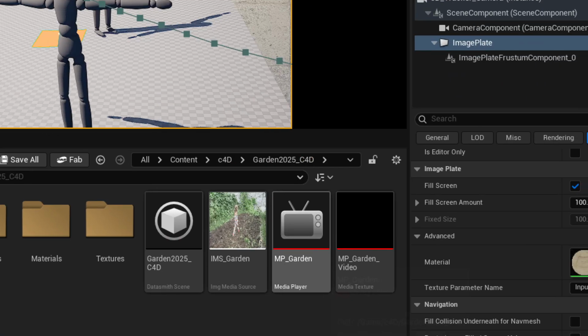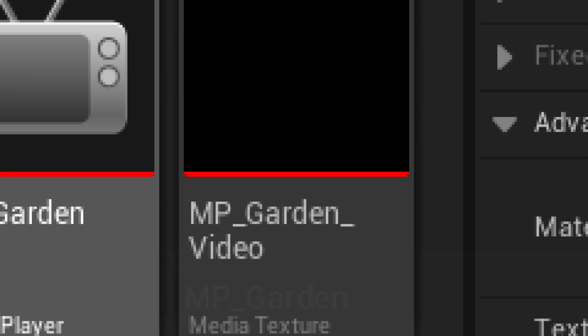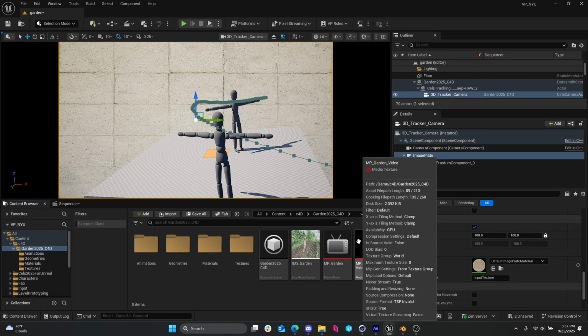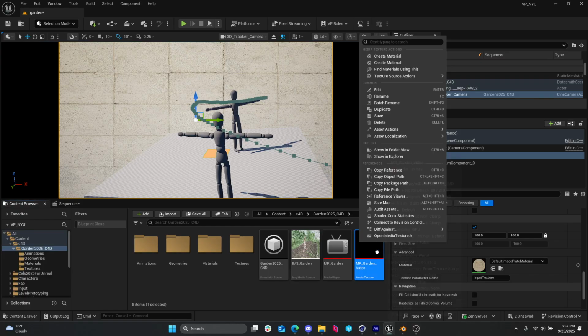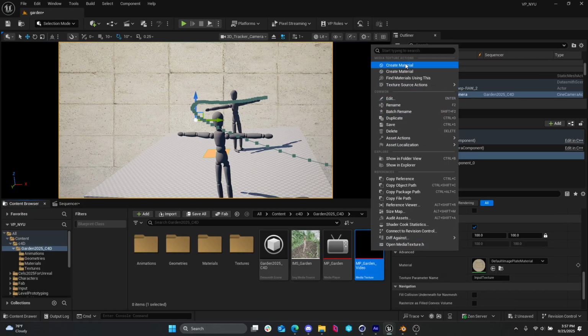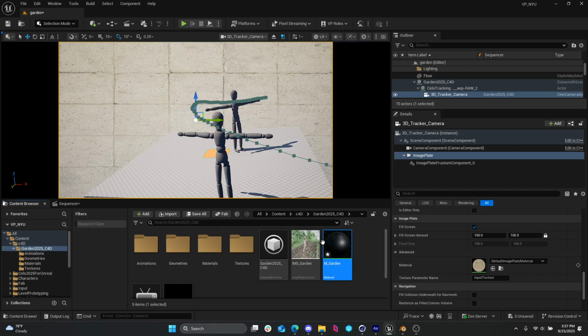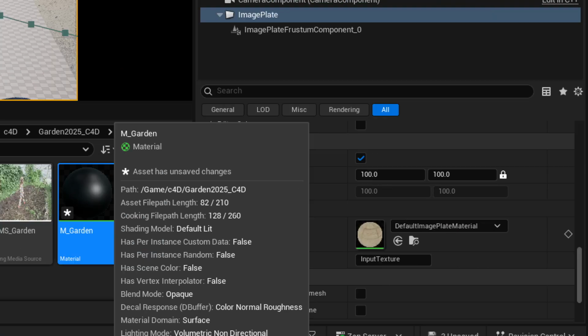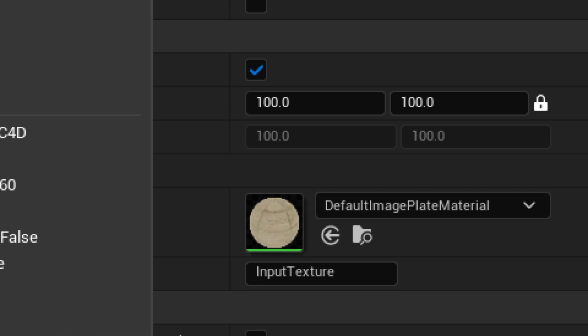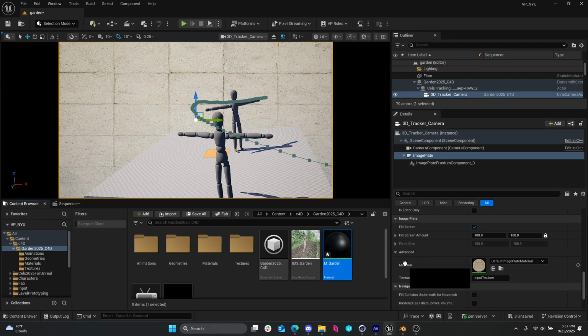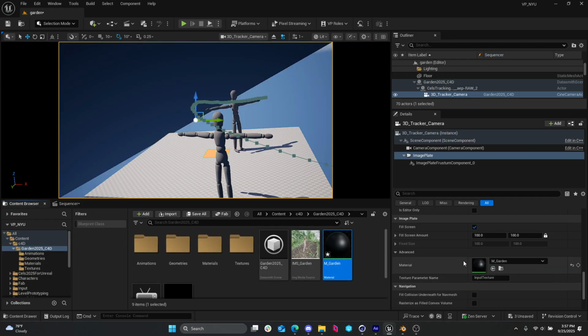into Content Browser. We're going to right click on our media texture. This is just like we did before with that Miley footage. Right click on media texture, go to create material. I can go ahead and drag the material onto the image plate's material slot. And everything should turn black. So we haven't played it yet.